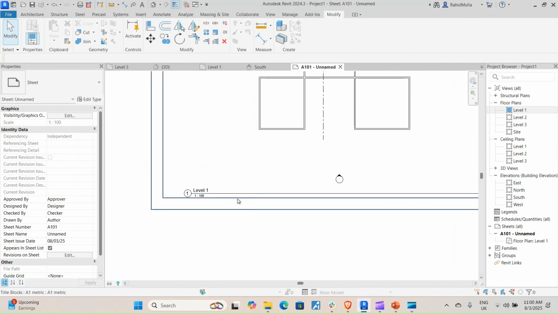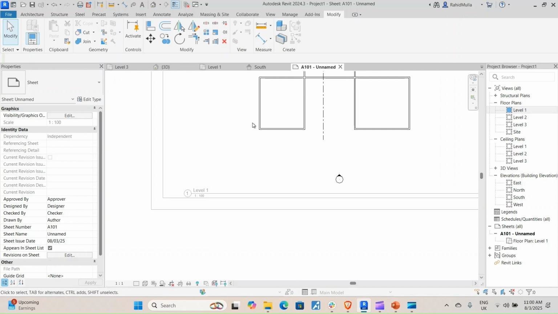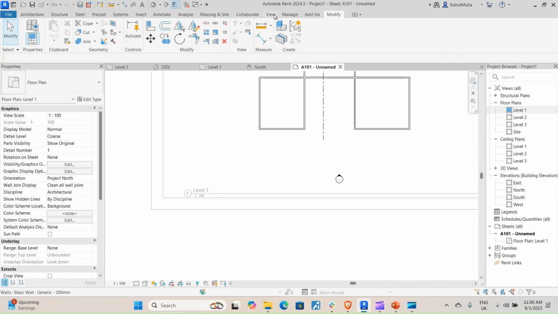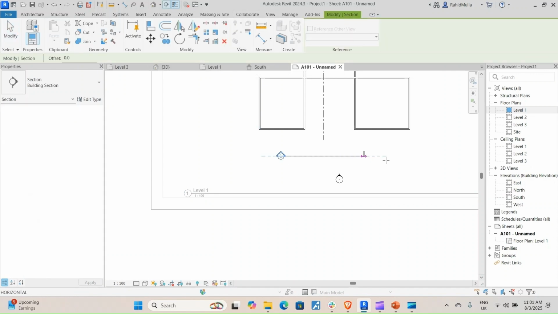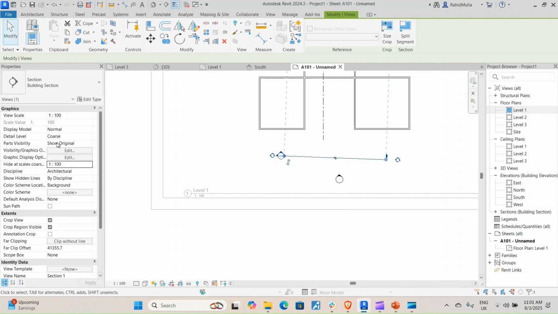So now this elevation tag, this elevation view will be visible on all the views which are lesser than 1 is to 100. Clear? Same thing goes for the section also. If I draw a section here, same thing goes for the section also. Okay, Hide at scale.